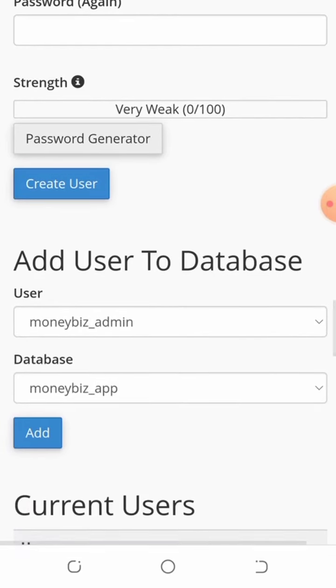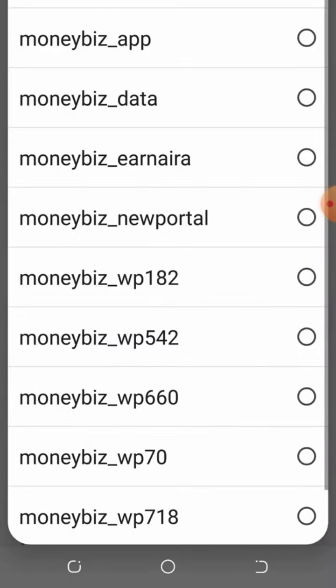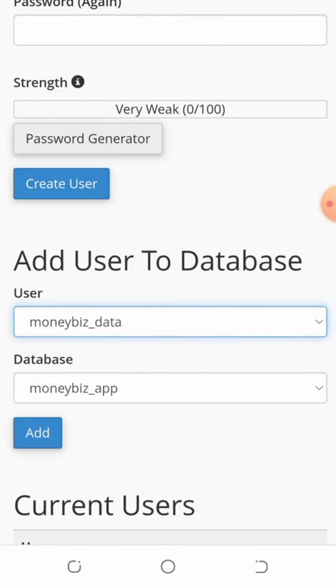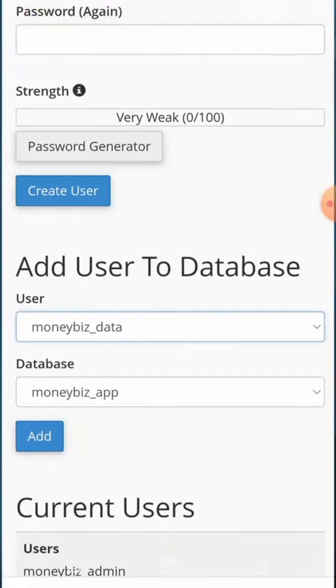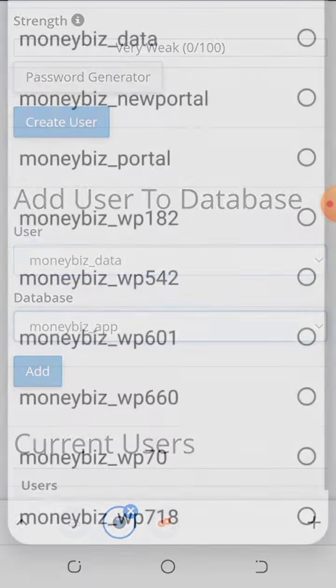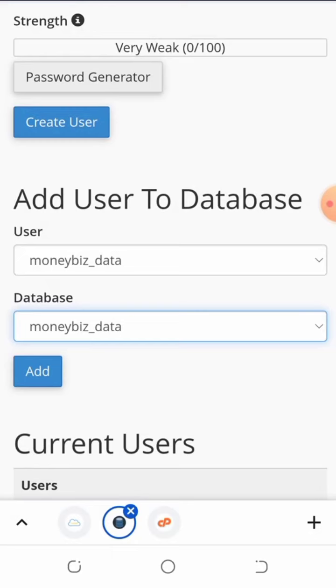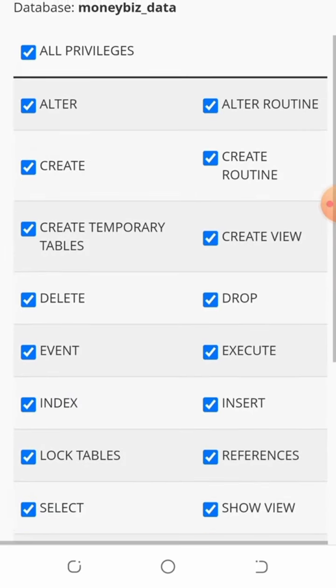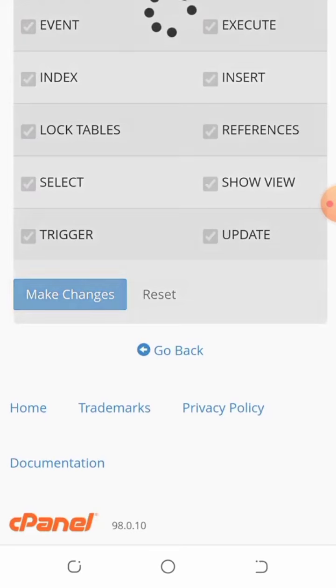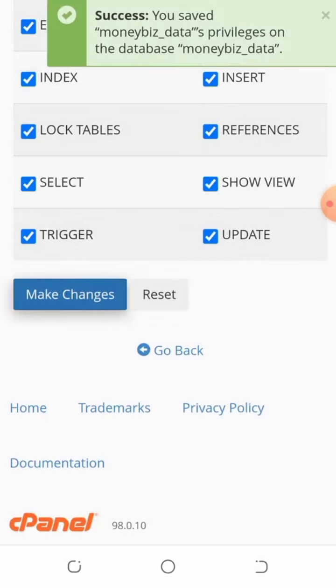So for example, the user we created here is Moneybiz underscore data, as we have it on the notepad here. Then the database I'm going to connect it to is also Moneybiz data, and I'll click on add. So I'm connecting the two together. Then you just click on this first one, all privileges, give it all privileges. Don't do any other thing, and click on save changes, and it automatically saves. Wow, you have successfully created your SQL database.